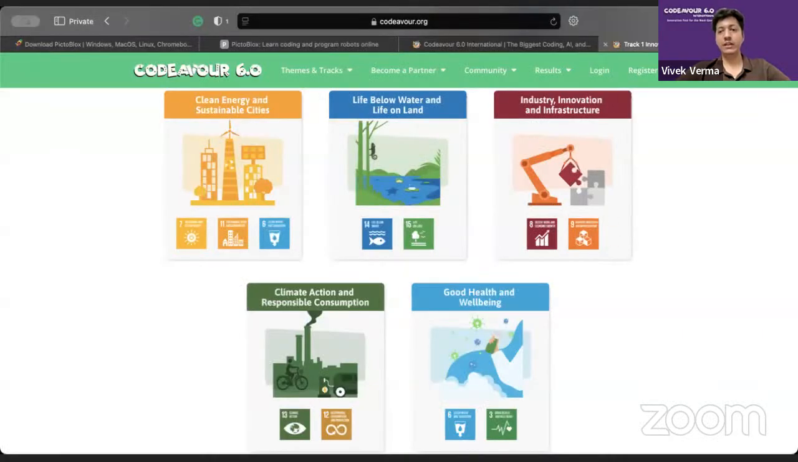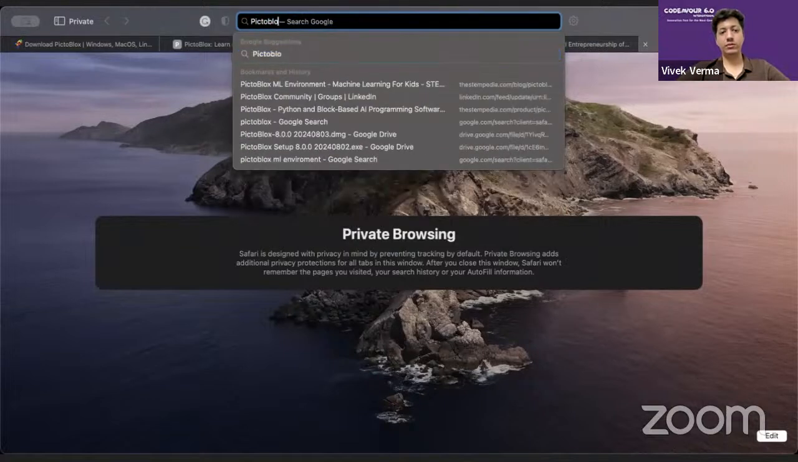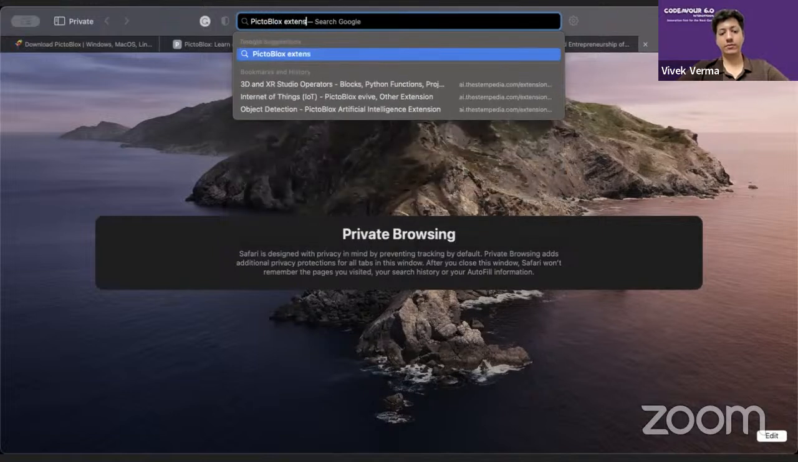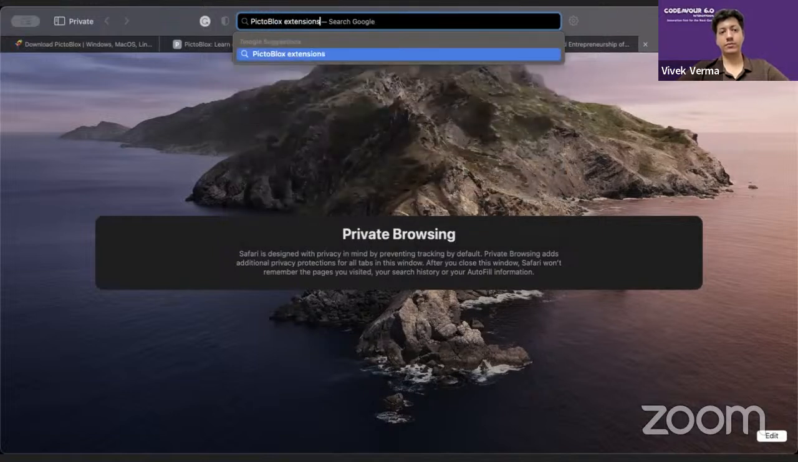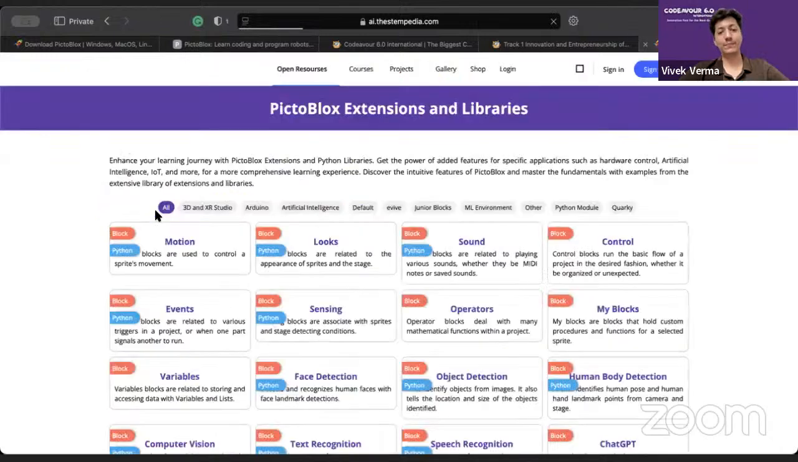So these are the themes that I have been talking about. Now on the web browser, just type PictoBlox, the B should be capital, extensions. So this will open up the PictoBlox extension. Particular research block will be over here. Just click on this URL. You will be redirected to the extensions page.